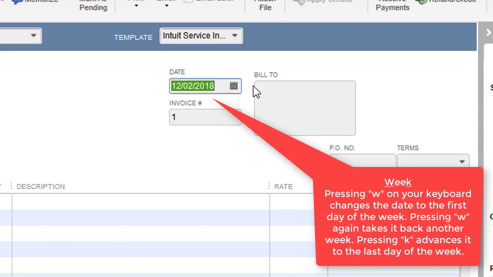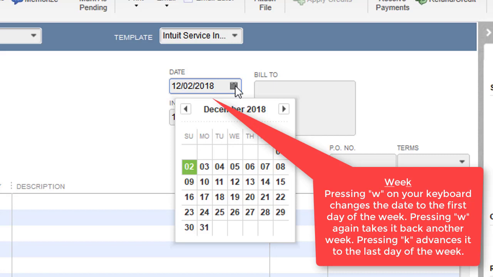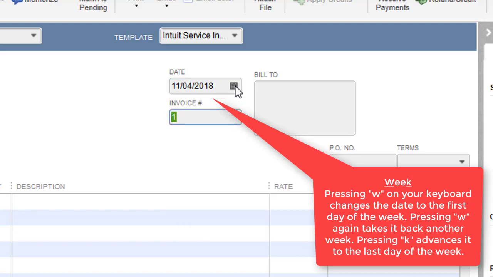It might be easier to see what's going on if I open the calendar icon. So I'm going to keep pressing W, which goes back a week to the first day of the week. When I get to the appropriate date, I just need to hit the Tab key to have QuickBooks close the calendar icon and accept the date.